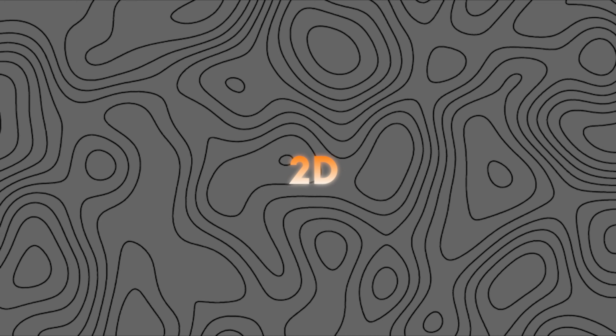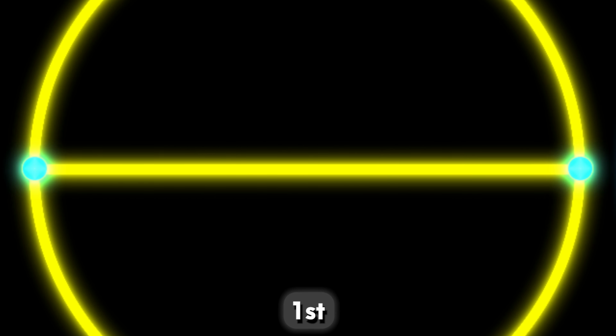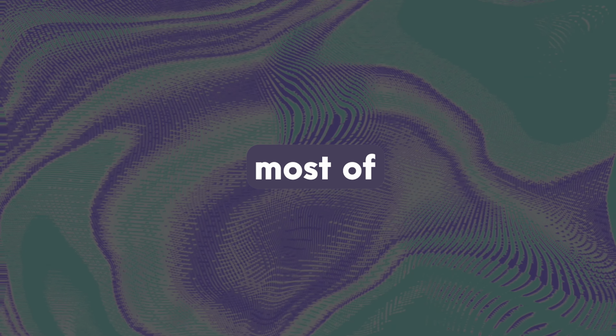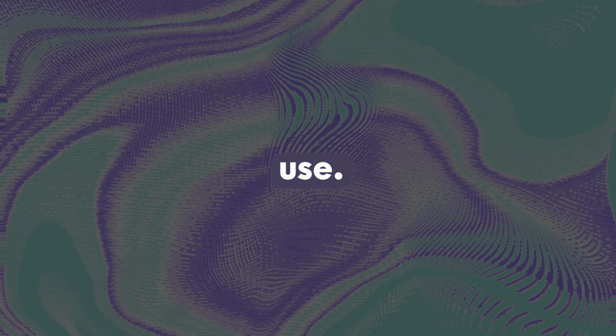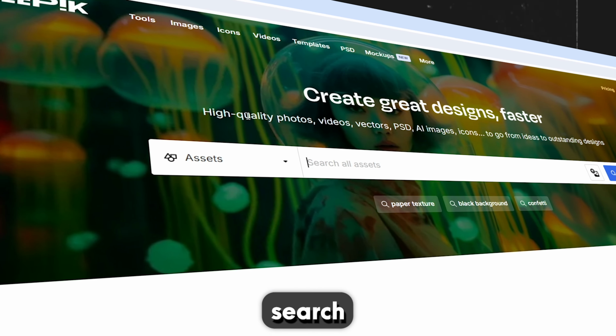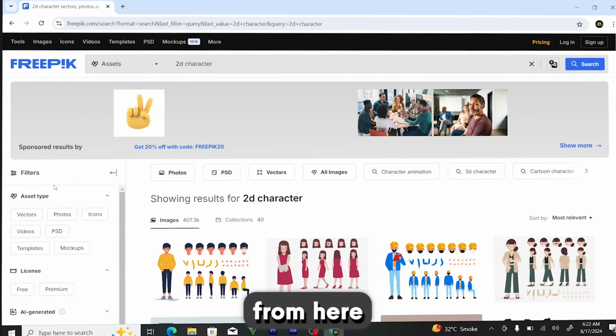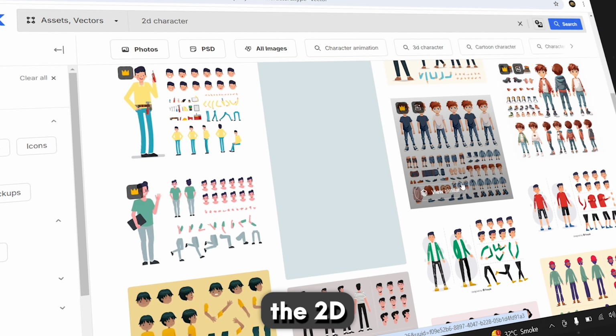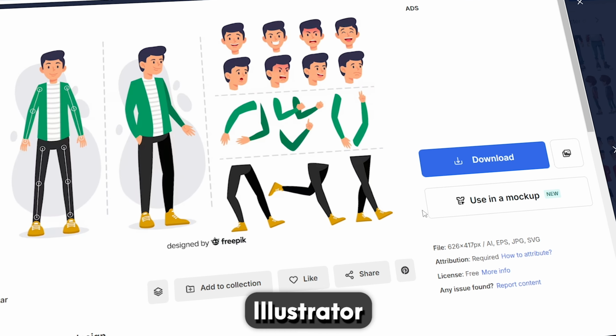To find a 2D character, we can use two websites: first Envato Elements and second freepik.com. But I personally prefer to use Freepik because most of its elements are free to use. So now, to find a 2D character on Freepik, let's search for a 2D character, and from here we will select it on vector. Keep in mind that the 2D character should be in Adobe Illustrator or Photoshop format.